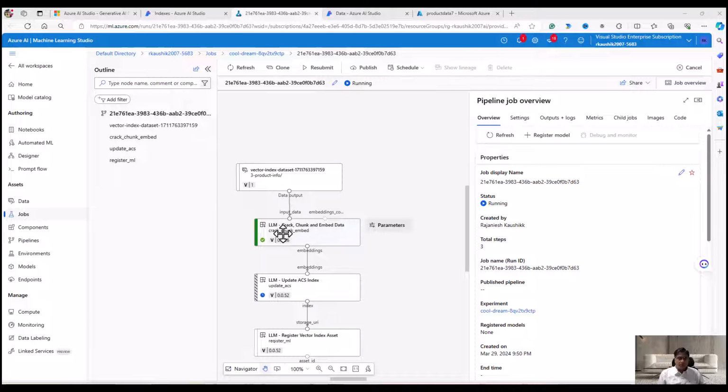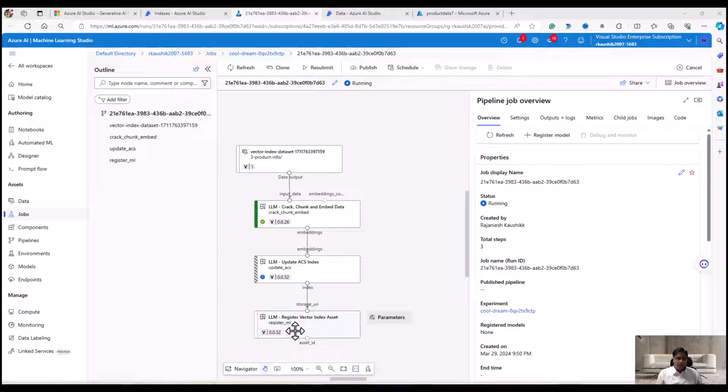Now you see that this job ran successfully. So it's showing the green arrow. Now it's running this job, update ACS index. That means after chunking and doing everything, it is creating the index and updating the index. And once that is done, the last job will be executed, which is register vector index asset. So these are the jobs, and once everything is done, this whole process of indexing will be done, right?